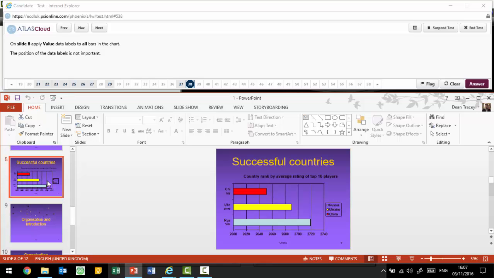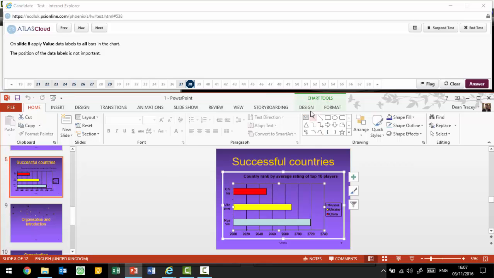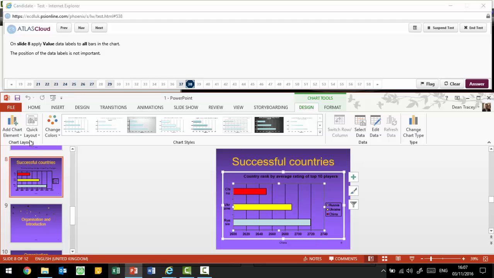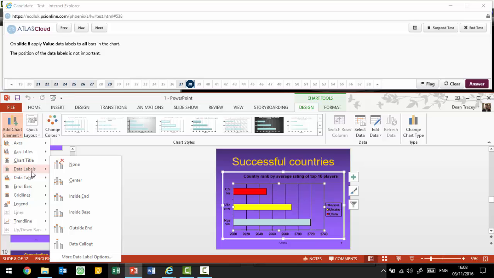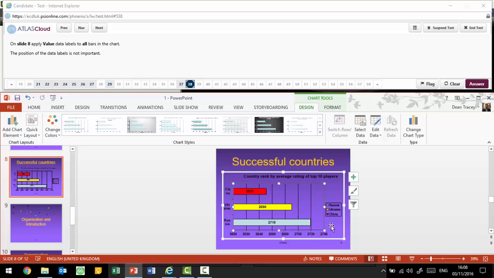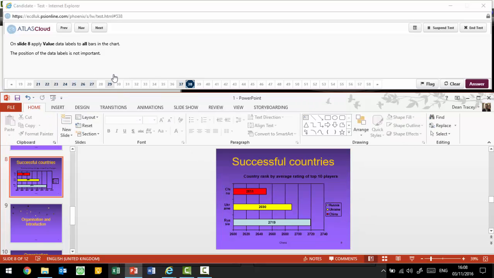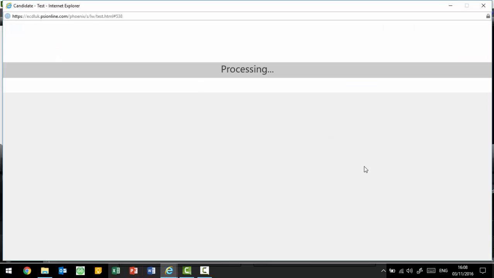So we go to slide 8, click on the chart, under design we add a chart element, and we need the data labels. We'll put them in the center. Said it didn't matter where they needed to be, so we'll just choose center, and that's that done.